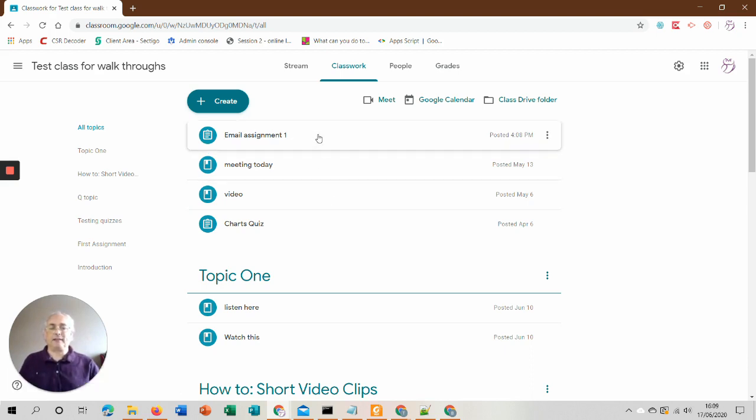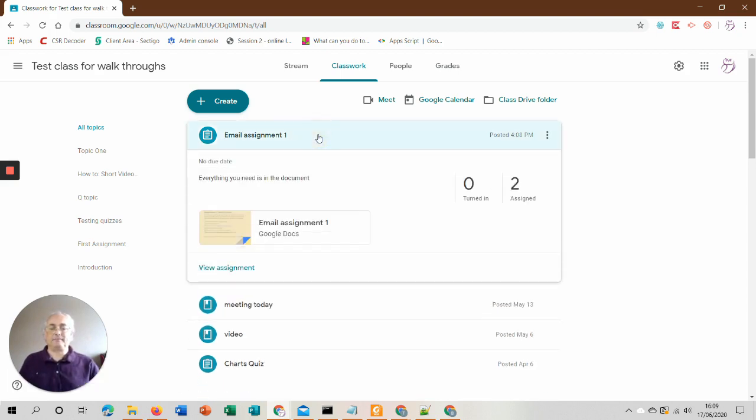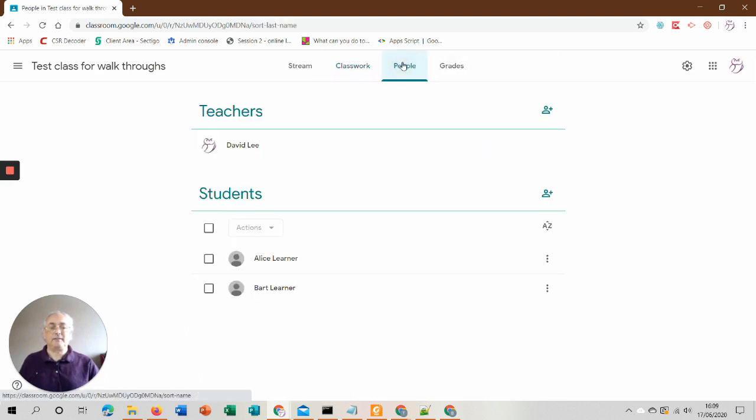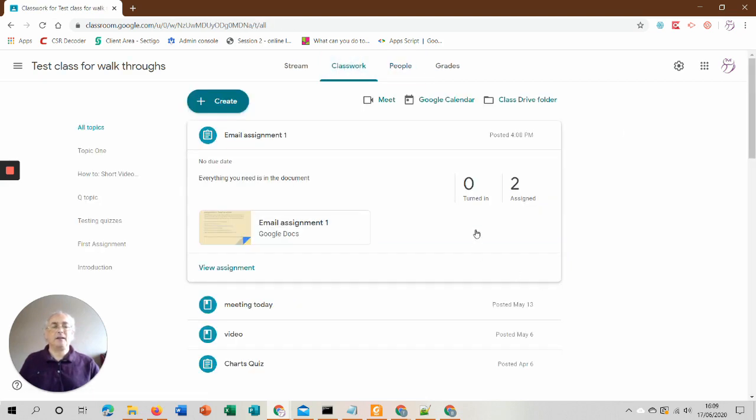So let's have a look at that. So I've opened up the assignment, and here we can see it's been assigned to 2 learners. Let's just check that we've got 2 learners. Yes, we have. There's Alice learner and Bart learner. Let's go back to the classwork. So we've assigned it to 2 learners, and unsurprisingly, no one's turned it in yet.